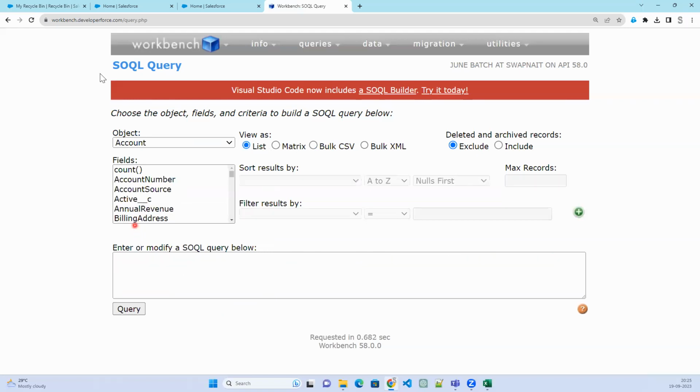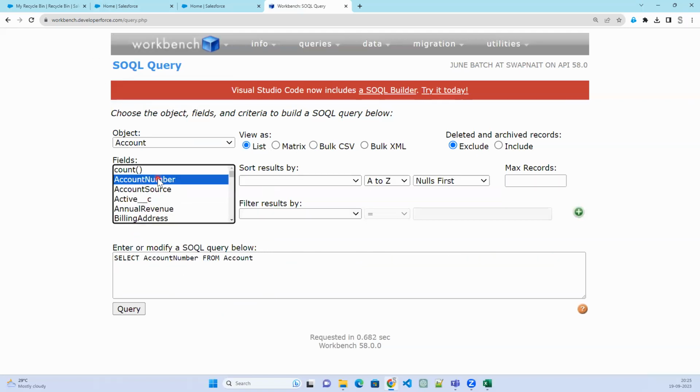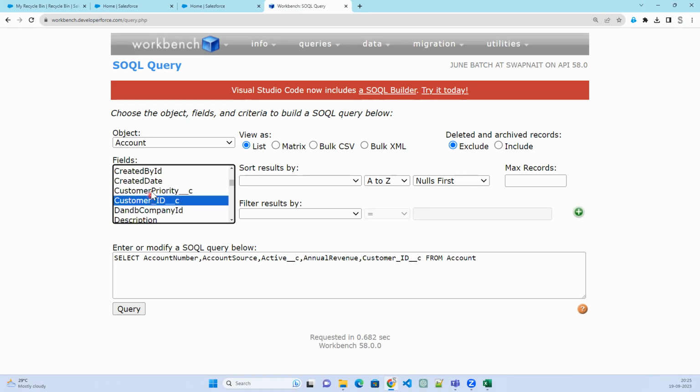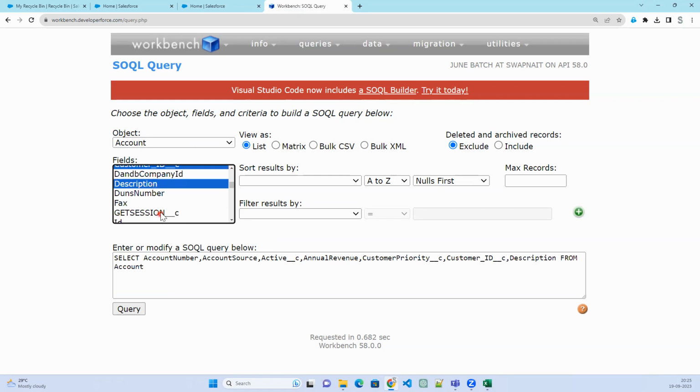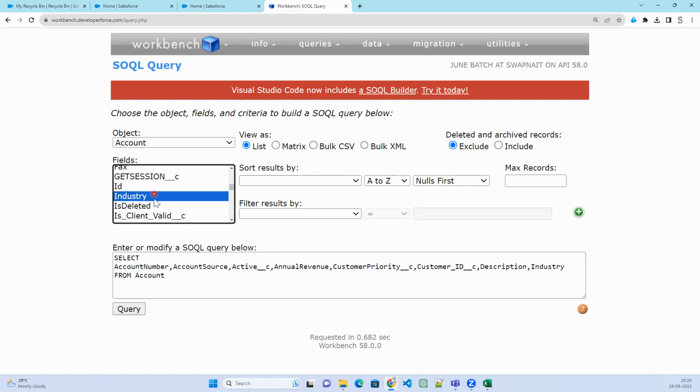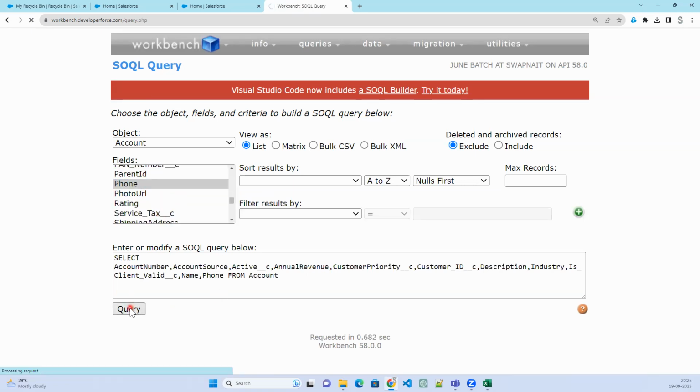Choose the account record. In the account record, I'll take account number, account source, active, annual revenue, customer priority, description, industry, is client valid, name, PAN card number. Fine. So these are the few fields, and querying it.